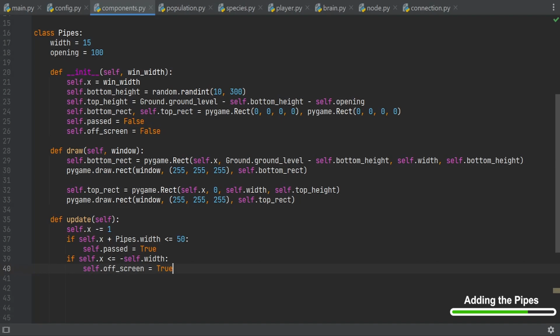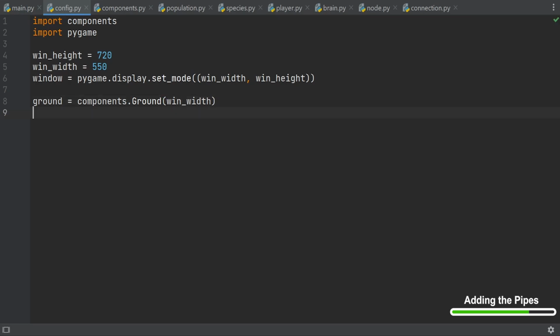Now let's briefly move on to the config.py file, and all we're going to do here is set the pipes variable equal to an empty list.